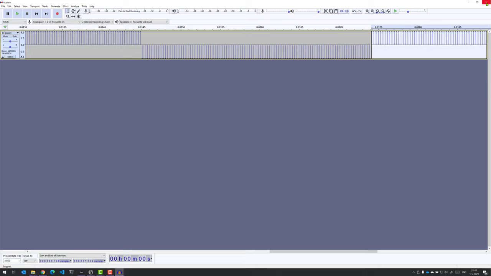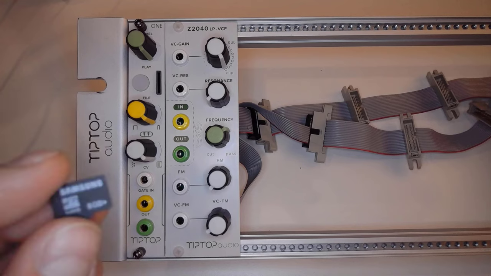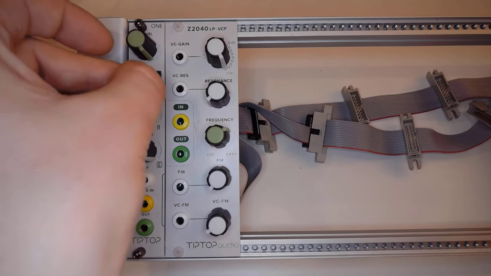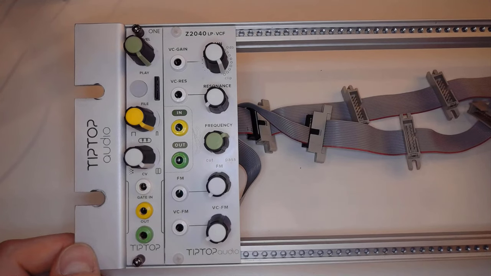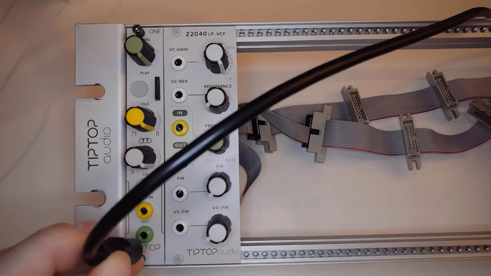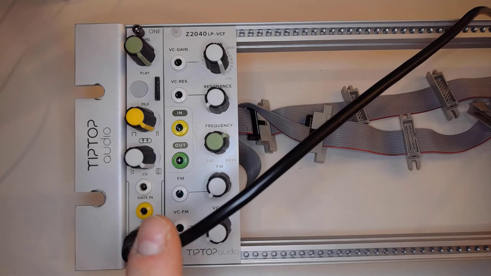So what I'm then going to do is switch over to my rack. So let's give this a try, right? I've got the SD card we just prepared here. I'm just going to put that into the Tiptop Audio One. I'm going to power up the machine and connect this directly to the audio. This is the connection directly to my audio interface.